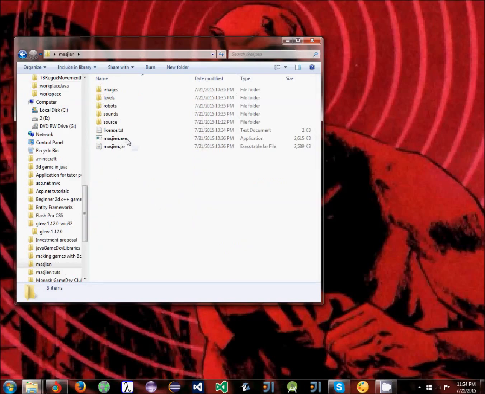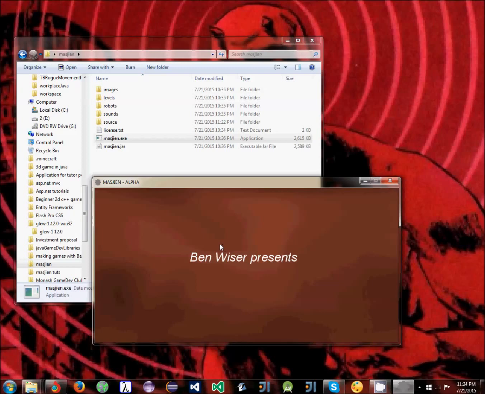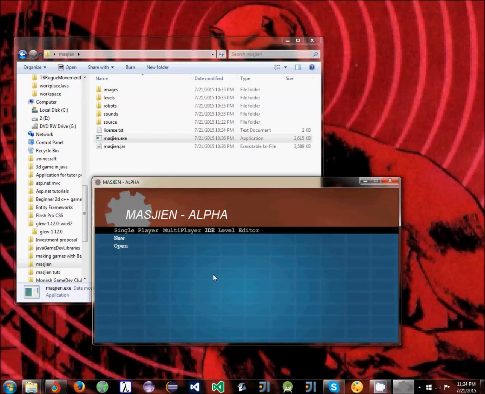Okay, so here's Masjien. Let me open this bad boy up. Another thing to note, I think I said this in the last video, you don't have to use this in-game IDE. A lot of people who have been programming for a while will get annoyed at this IDE. Don't use it then. You can work in your own IDE, compile your robots, put them there. But this IDE is nice for beginners, so we're going to use that. And also it's nice for little touch-ups and things when you quickly want to modify your robot.